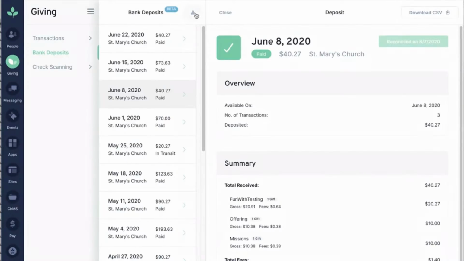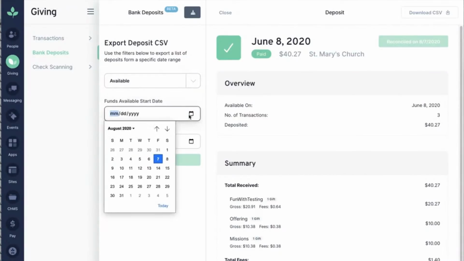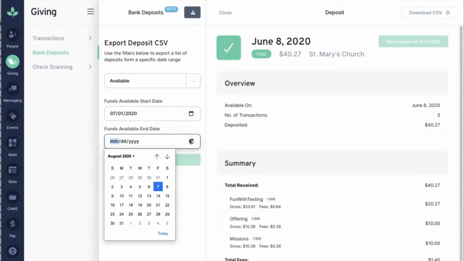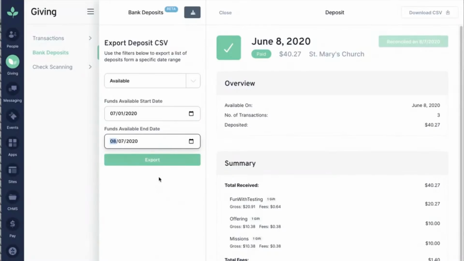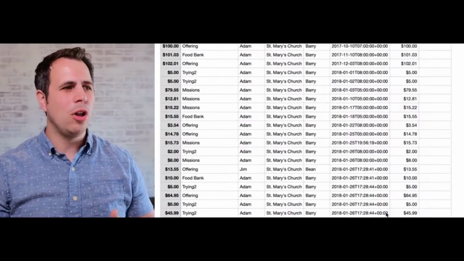Along with that, you may want to pull multiple deposits. So you just click on this button. You can choose a date range, or you can select it by whether it was created or when it was available. So there's a few different ways you can sort through a deposit. And then you just choose a date range. Let's go from July 1st down to August 7th. And then we can go ahead and export. And again, that's going to generate a CSV of all of those deposits. And those will be available to us.